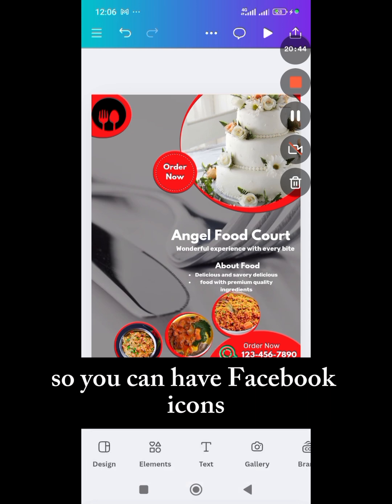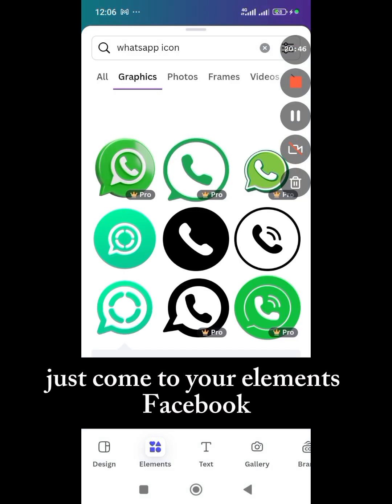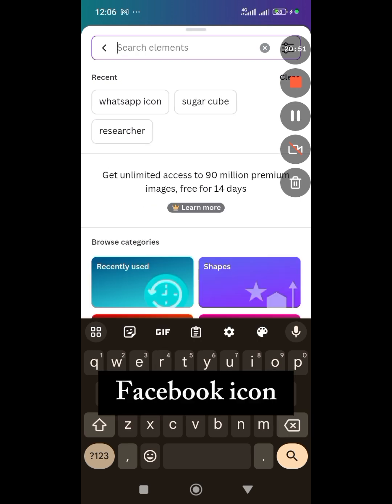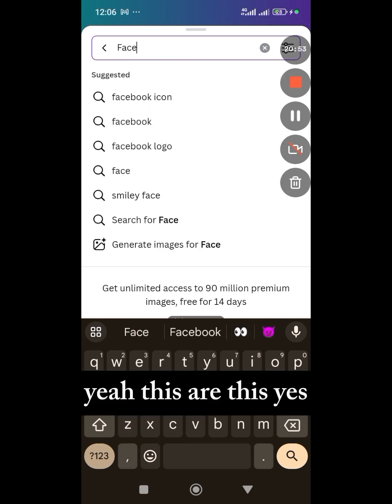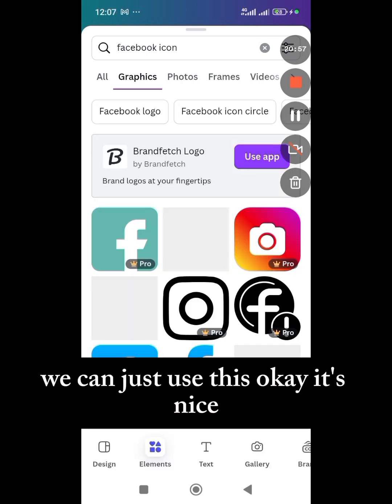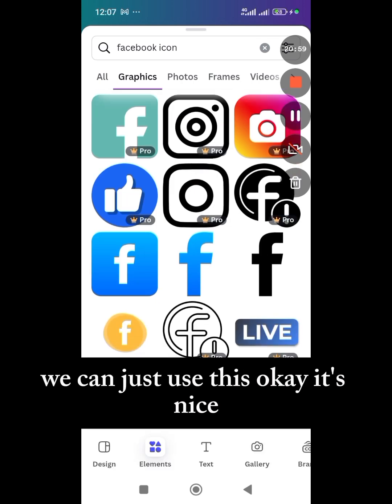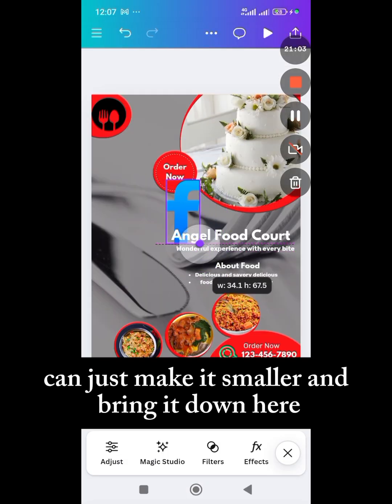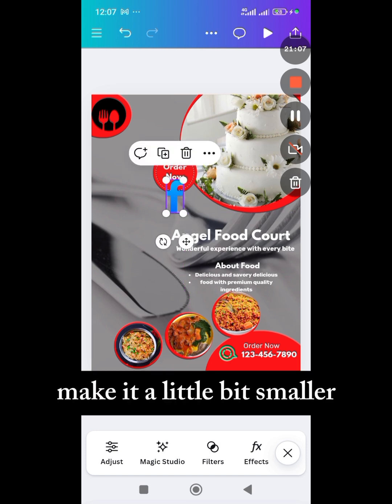So we can have other icons too. We can have Facebook icons. Just come to your elements, Facebook icon. Yeah, this is the Facebook icon. This one is free. We can just use this. Okay, it's nice. You can just make it smaller and bring it down here. Make it a little bit smaller.